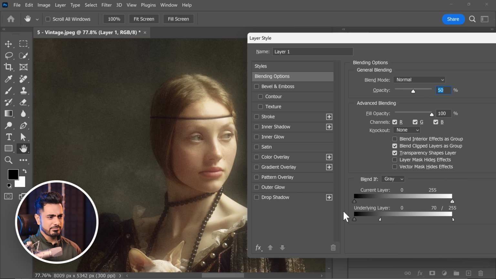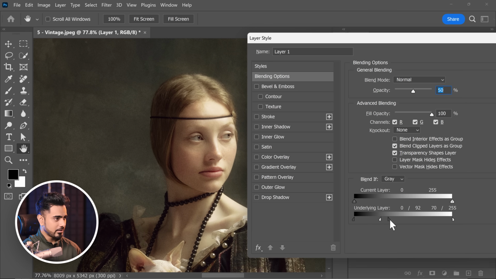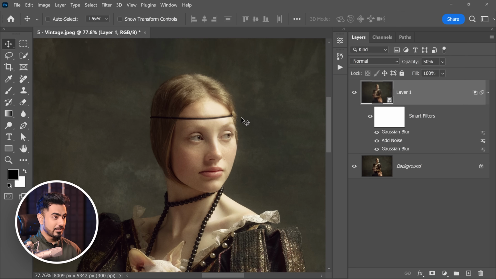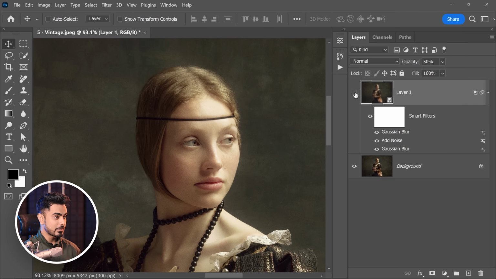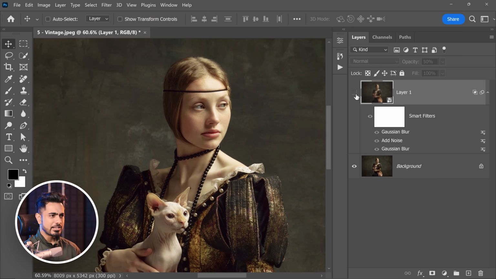Also, let's take it away from the shadows too. Hold the Alt key or the Option key, click on it to break it apart and keep it something like this. Now that's looking interesting. Hit OK. Let's take a look at the before and after. So here's the before, here's the after. Look at that effect. This is just too normal, not as dreamy, but as soon as you turn it on, take a look at this.